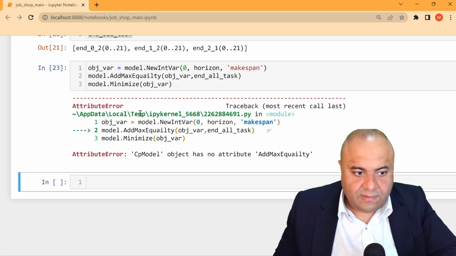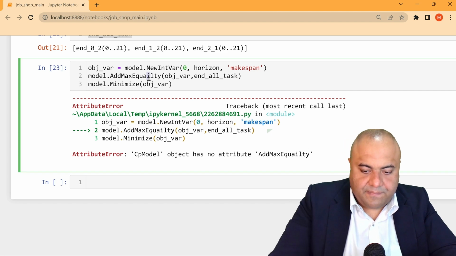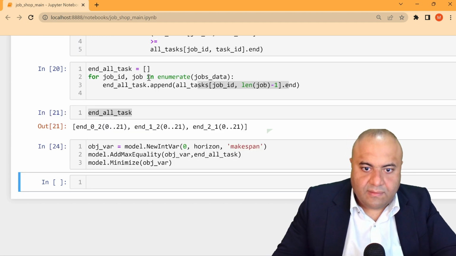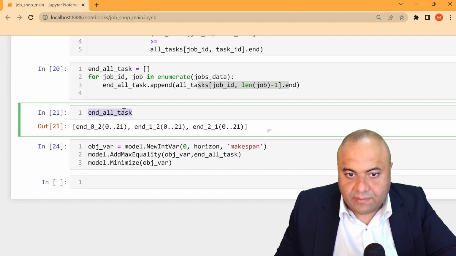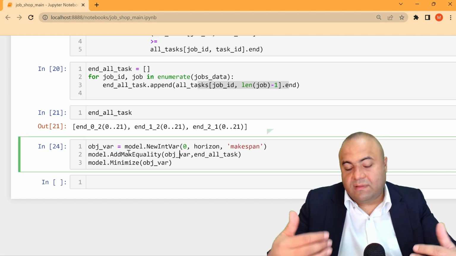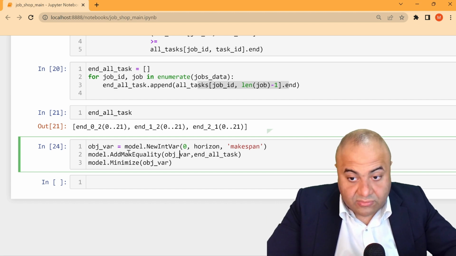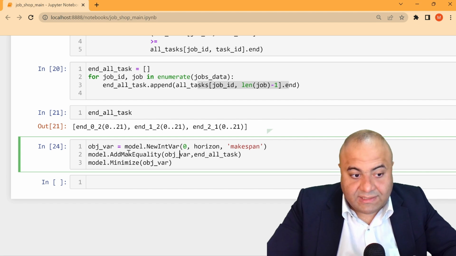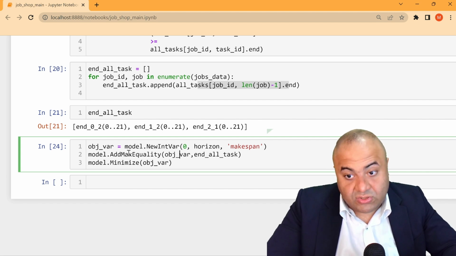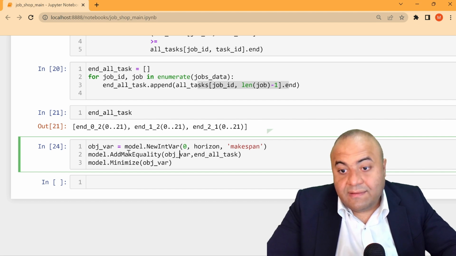No, and it is max equal. This one should be here. So we have now defined the objectives of this optimization. Next step we're going to solve this optimization problem and get the data out from it.